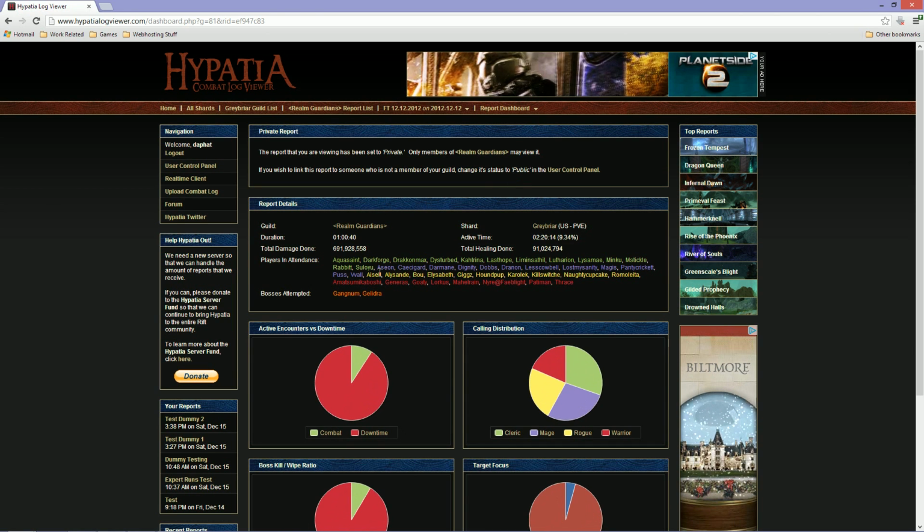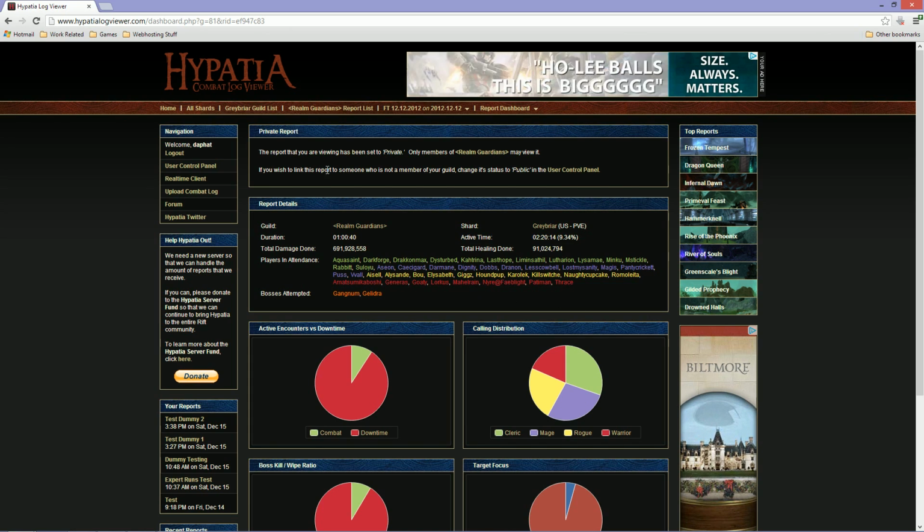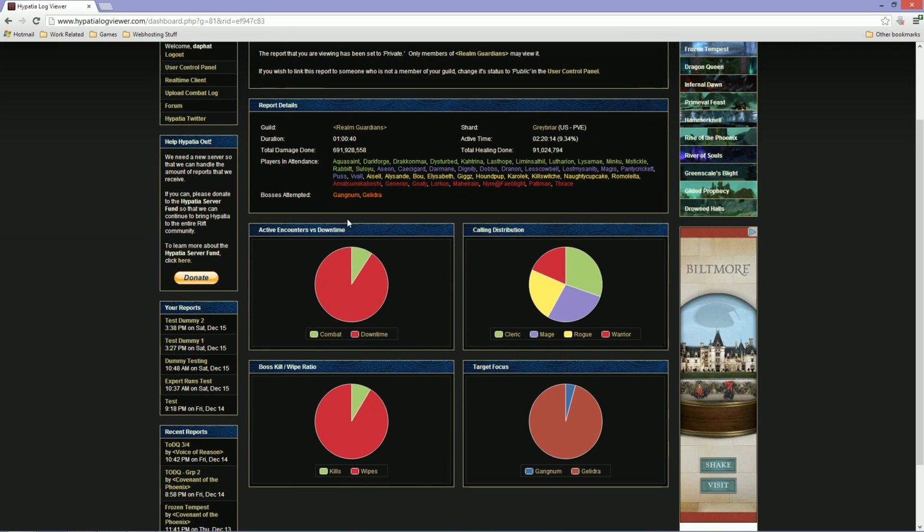So in here, there are more names than we actually had in raid because I left the combat log running a little longer after I left the raid. And I did not use the real-time client for this, so this is old data.